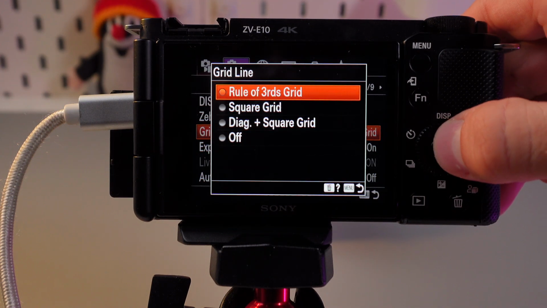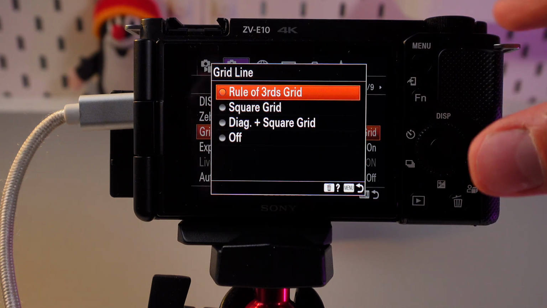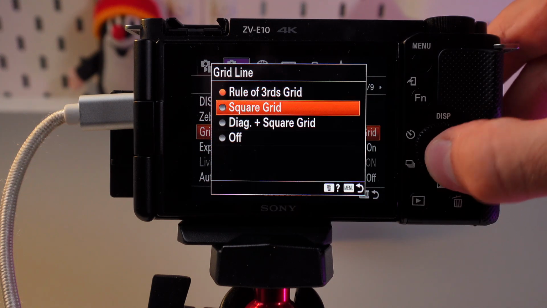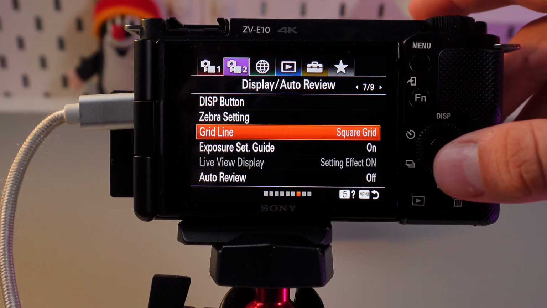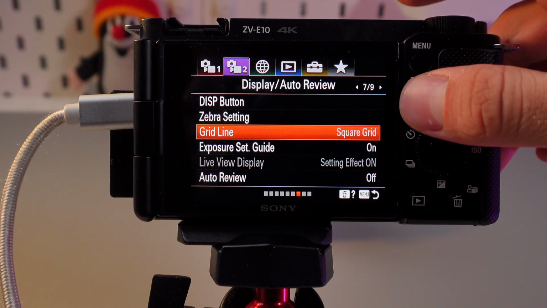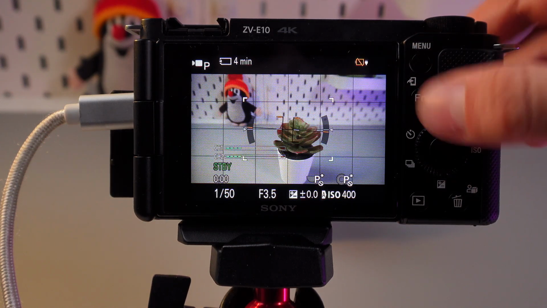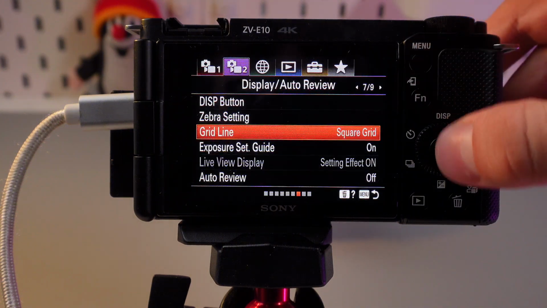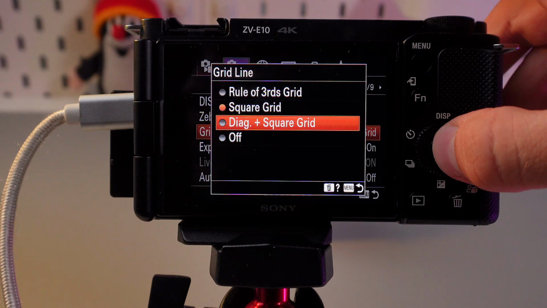The first one is rule of 3 grid, and this places objects close to the grid lines for balanced composition. Next one is a square grid. Check the horizontal level of your composition, useful for landscape and macro photography. Let me show it to you. As you see.